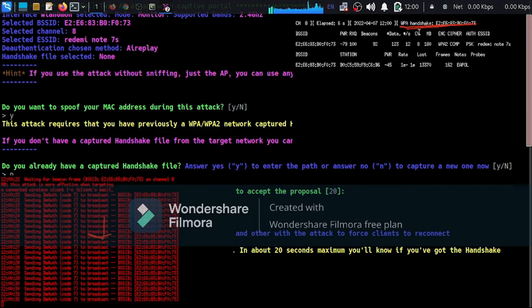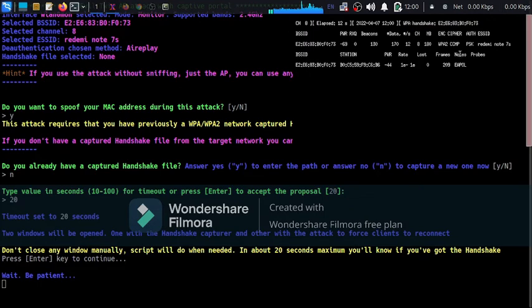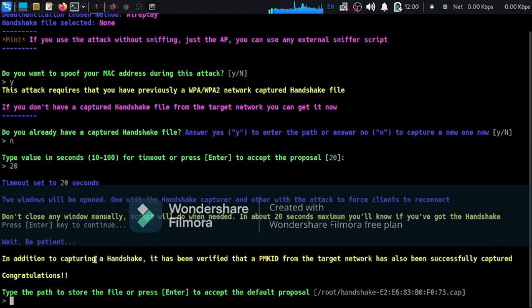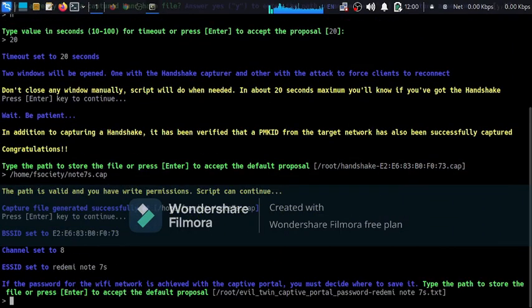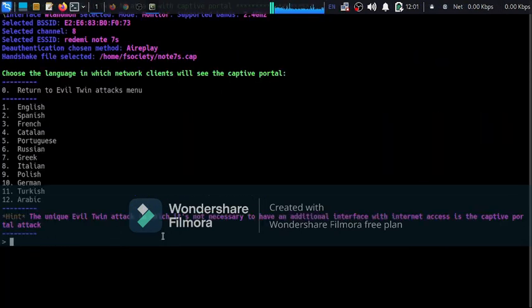Just wait for some time. If you don't get this, you can repeat the process. Okay, I've already got the handshake file, so I'll just type the path so it can be saved. It is asking where you want to store your password. I don't want to store my password, just press enter.